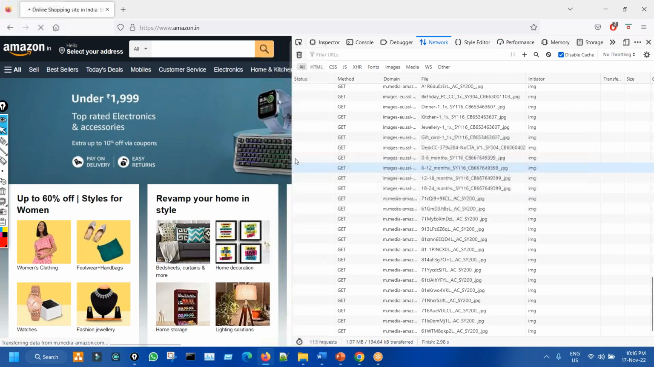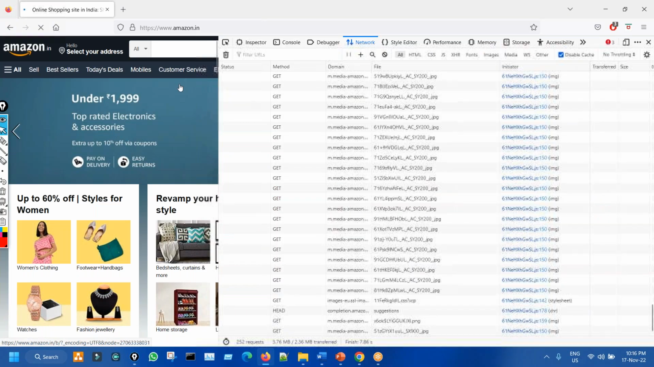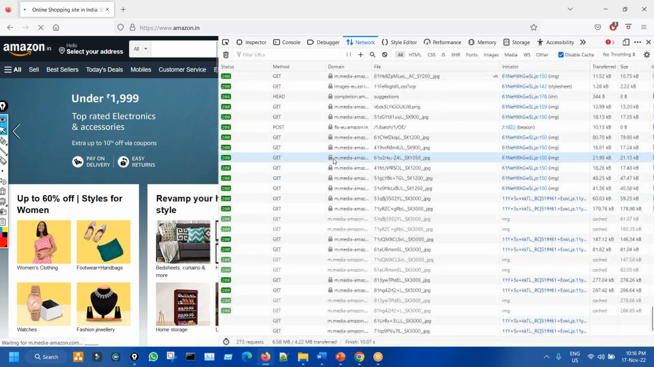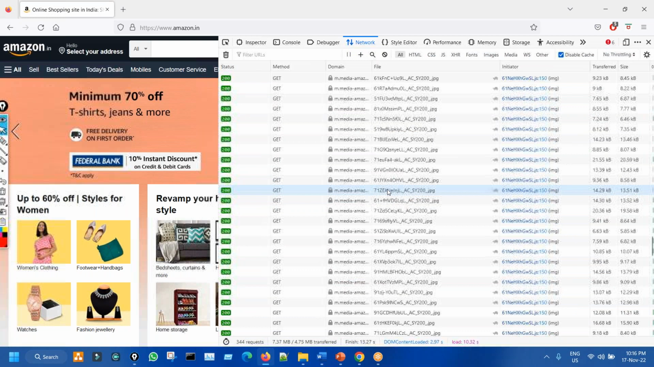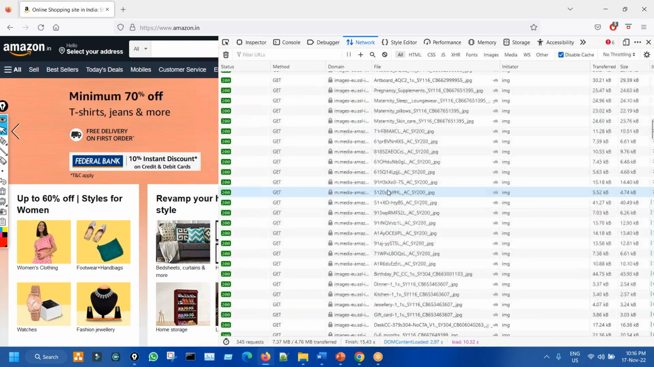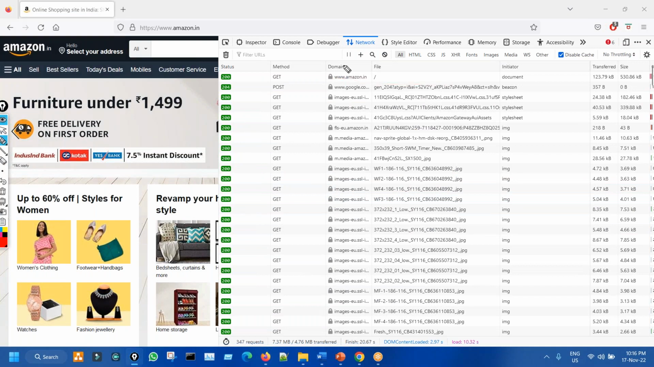So I cleared the previous record, right, and I open Amazon.in. I'll be like a new user again because the previous cookies I deleted. So I'm a new user. Okay. Now this is the first request that is going, the URL request.